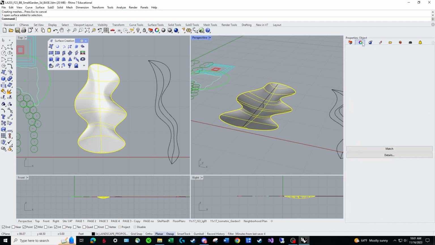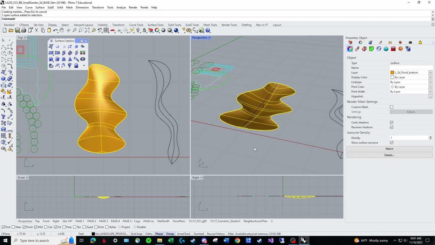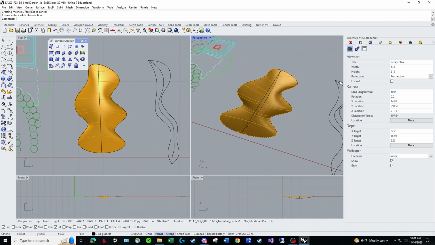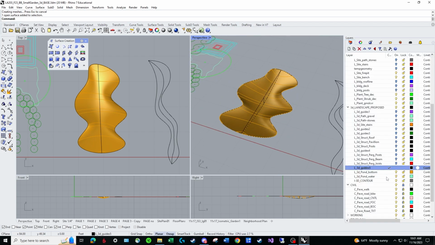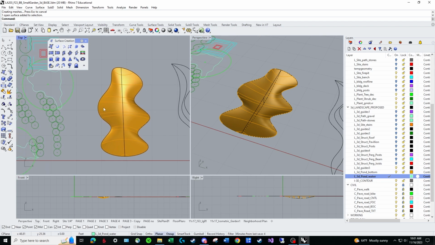Just go ahead and move this to the proper layer. Pond bottom, that's all I called it. And then let's do the water. I'm going to choose my pond water layer. What I need to do here is make a surface that represents the water, and then trim it using the pond edge.